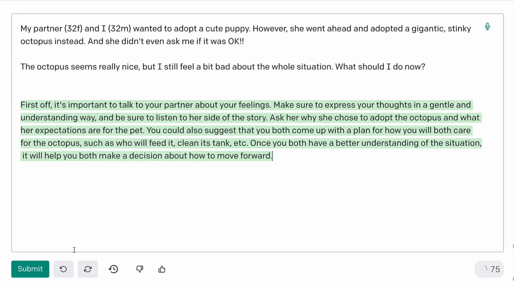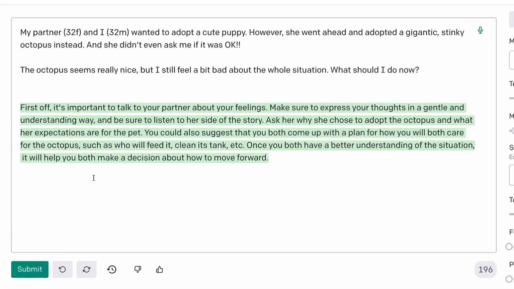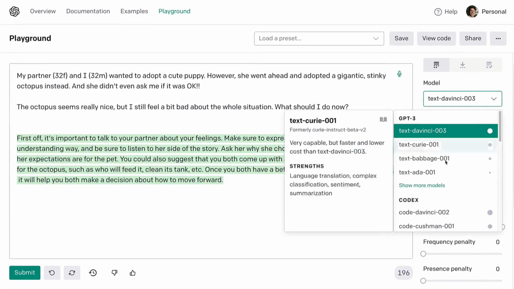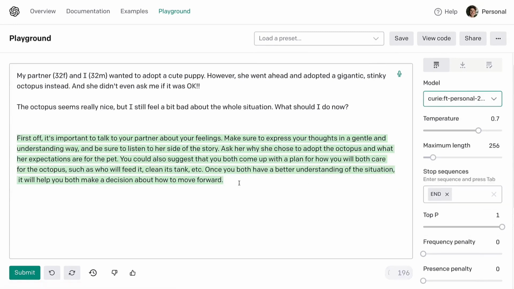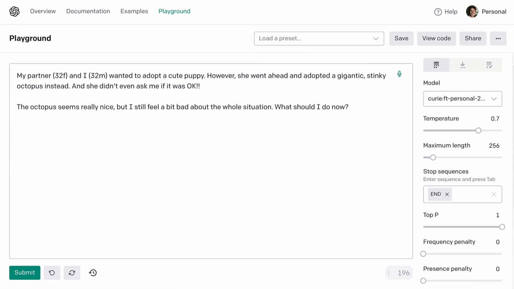See, this is much more generic, and it doesn't have some of the toxicity and the Reddit-isms that we had in the pre-trained version. So we can definitely see that we're getting a different answer. Give it one more shot of the fine-tuned model. I think this octopus is best friends with your partner now.